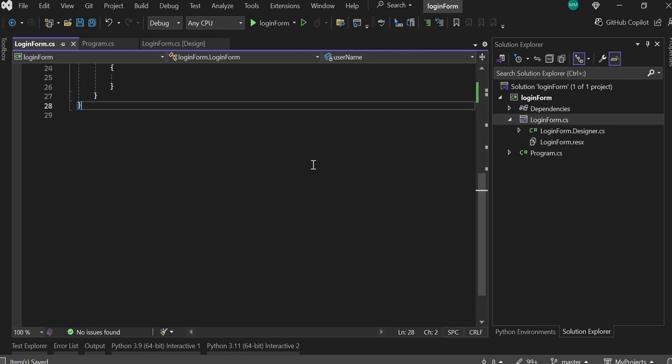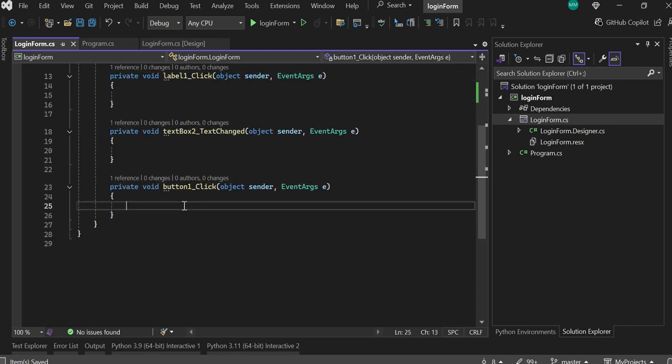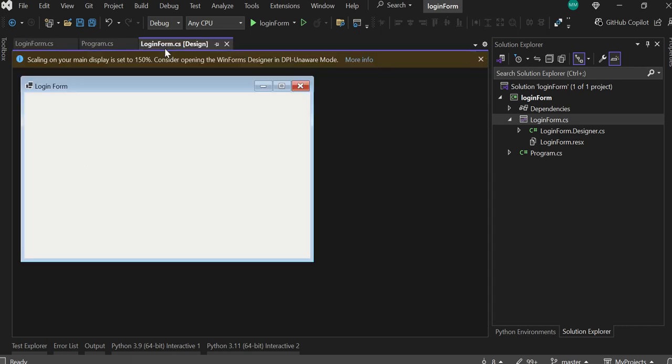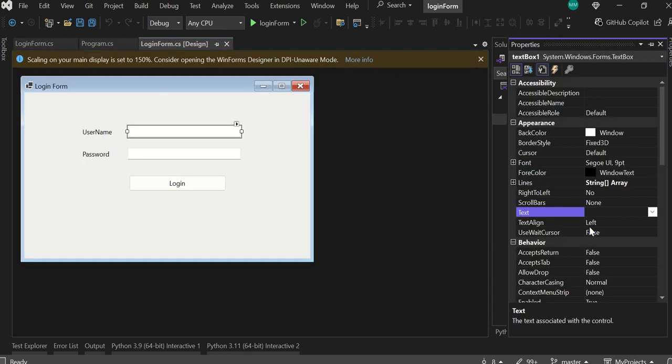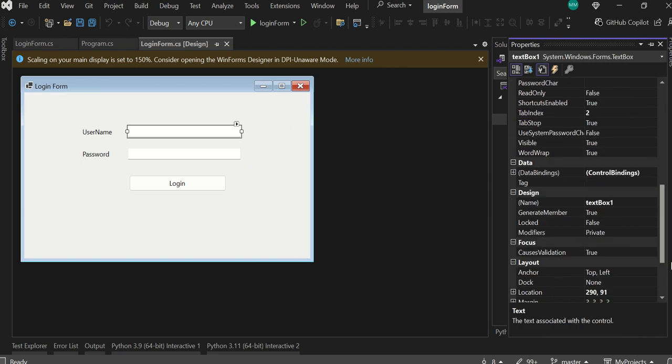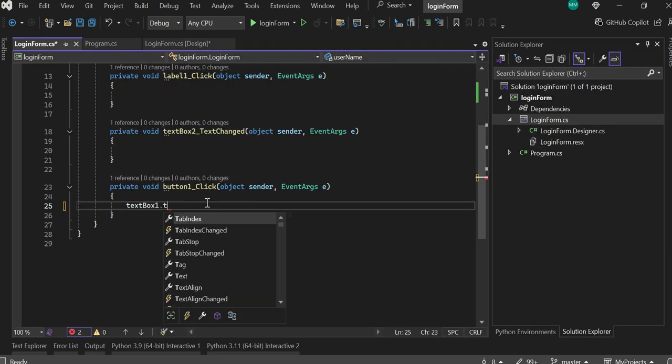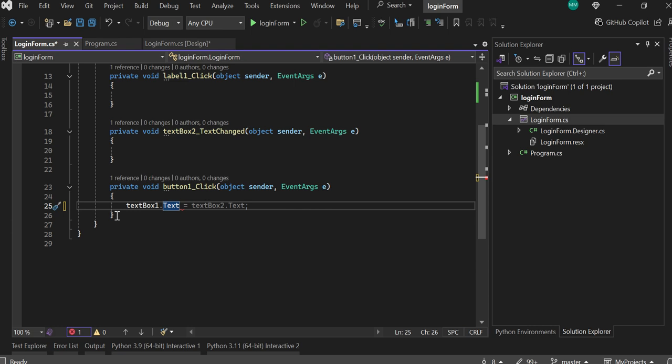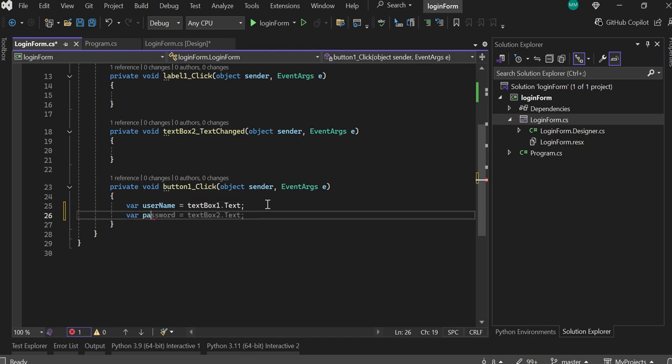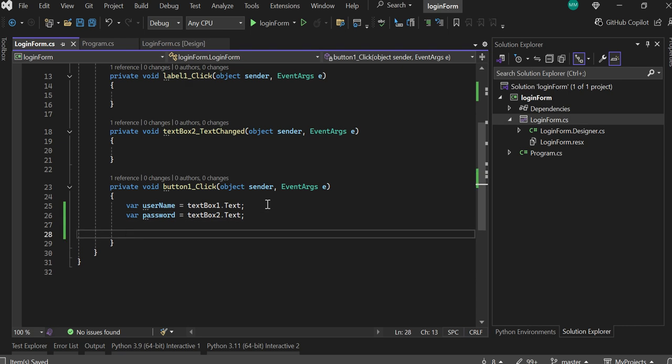Now that I have some username and password, what I need to do is make sure that I get the names of these edit boxes. So what is the name? The name of this text box is textBox1. So I'm going to get the text box name. We know that this is the username and this is the password. Visual Studio IntelliSense is able to fill in those things.